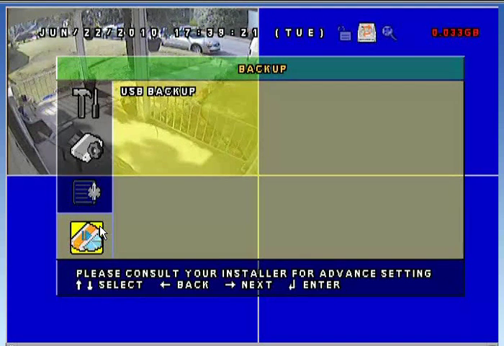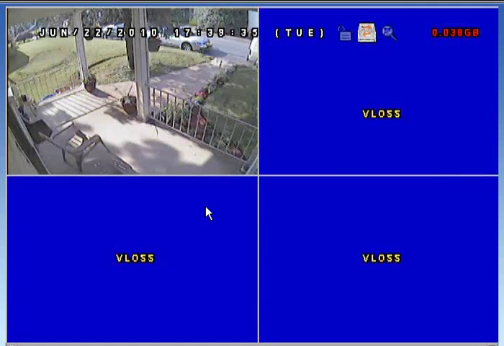That's by entering a USB device, a memory device, into the front of your recorder. You can back up video onto that. Once you enter that in, you will be prompted to back up your video. And that is everything I have to show you for now for the basic setup.